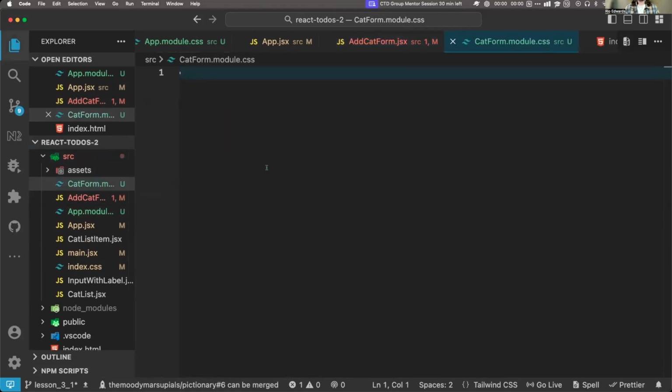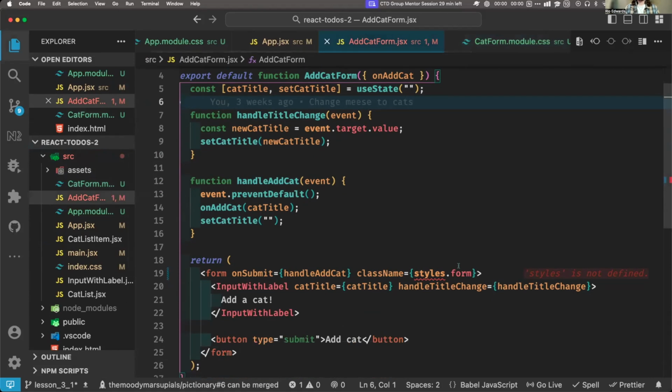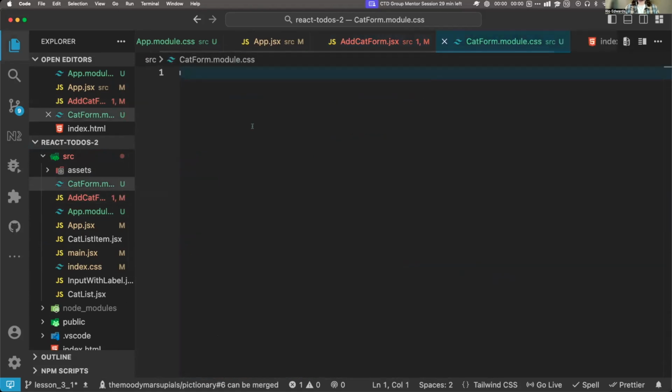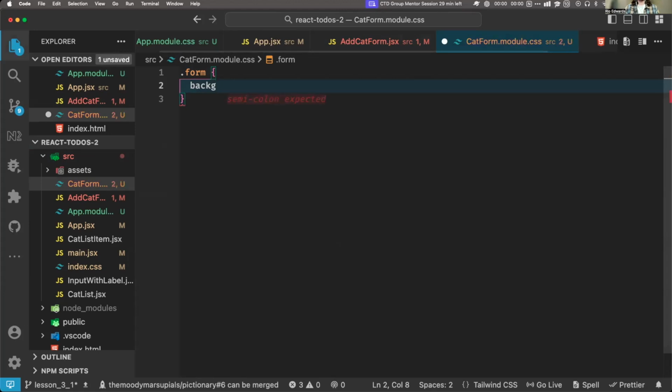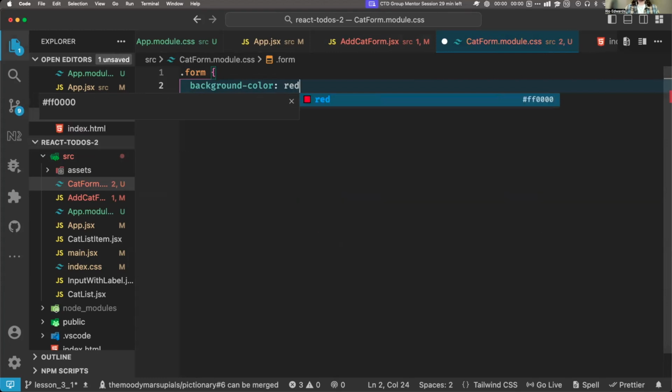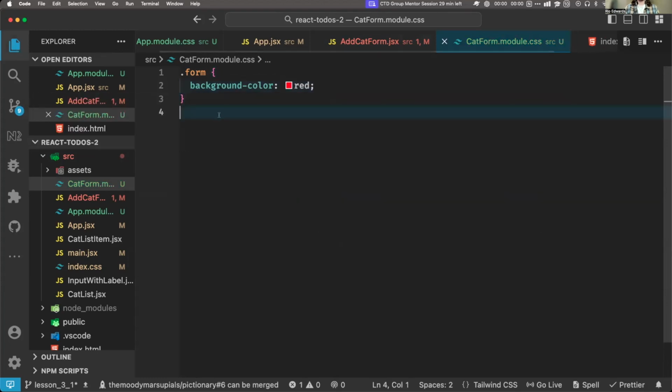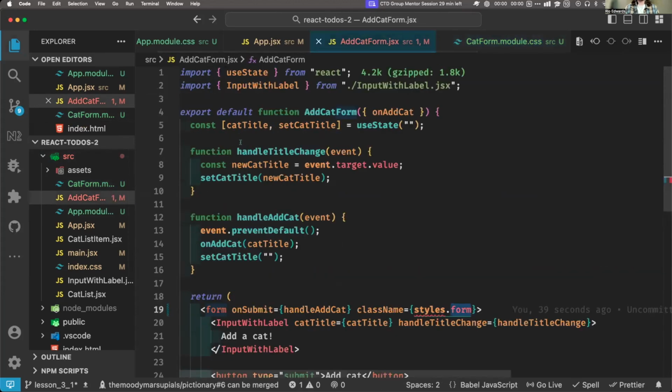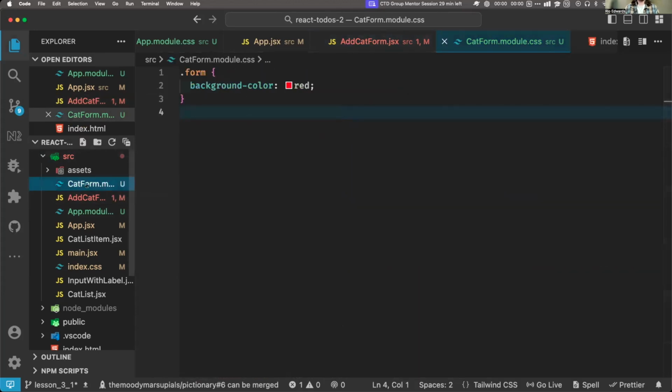And then, let's see, we have styles.form. So I'll do dot form, and I'll just do a background color. This is something I always do. I just set the background color to some random color when I add a new CSS file or I'm trying to target a specific element. It's just a way to check that your styles are actually going to be applied.